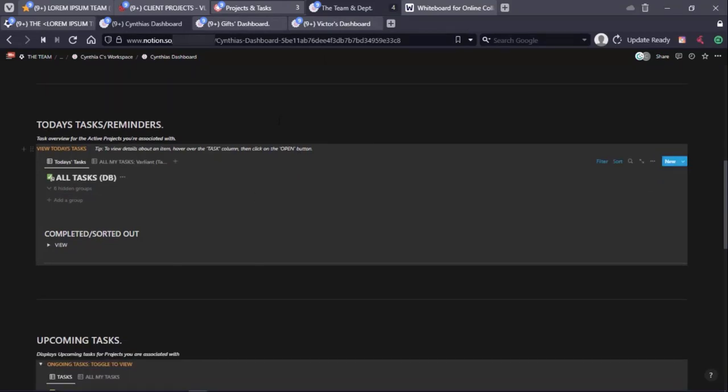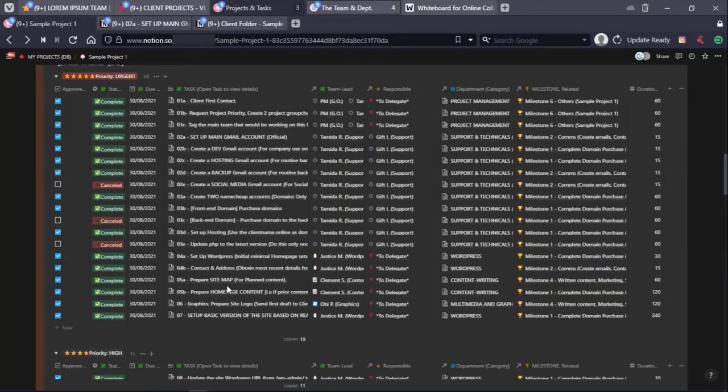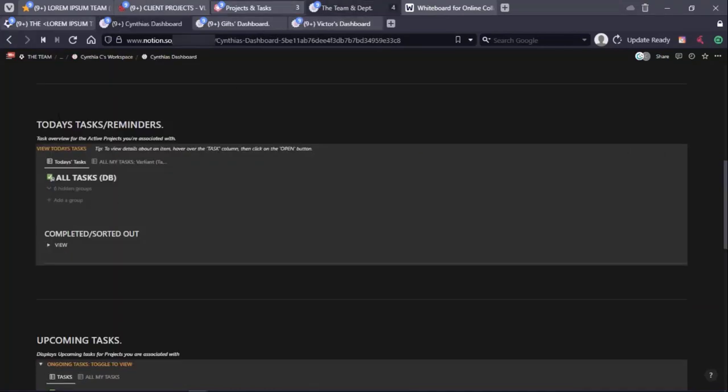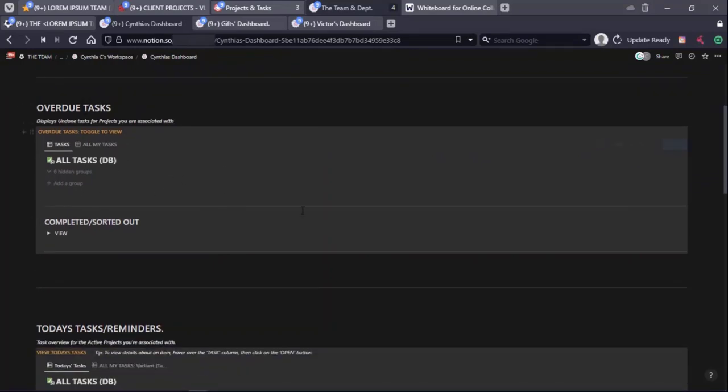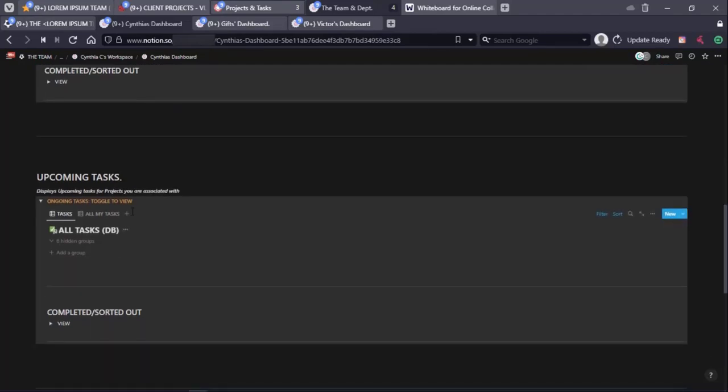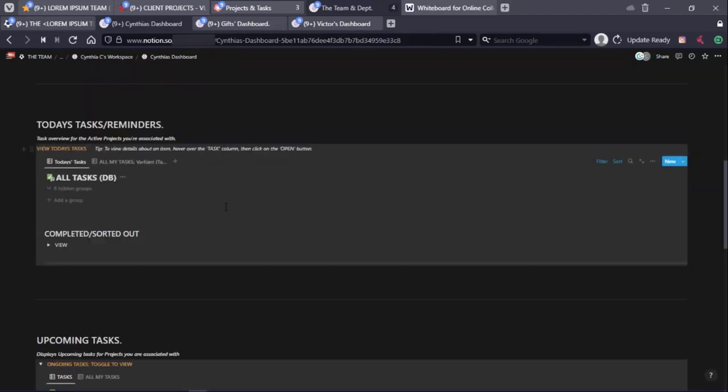But the idea generally is that she'll see her own version of this kind of list, except that instead of seeing everything here, she'll be seeing only the ones where she has been mentioned at any point. So if she has been tagged here in this team lead column or responsible column, Cynthia will be able to see it in her list. So whether it's a task that needs to be done today or a task that is overdue, maybe she wasn't able to complete it yesterday, it will now appear in this overdue section. Upcoming tasks also appear here. And so that is the logic.